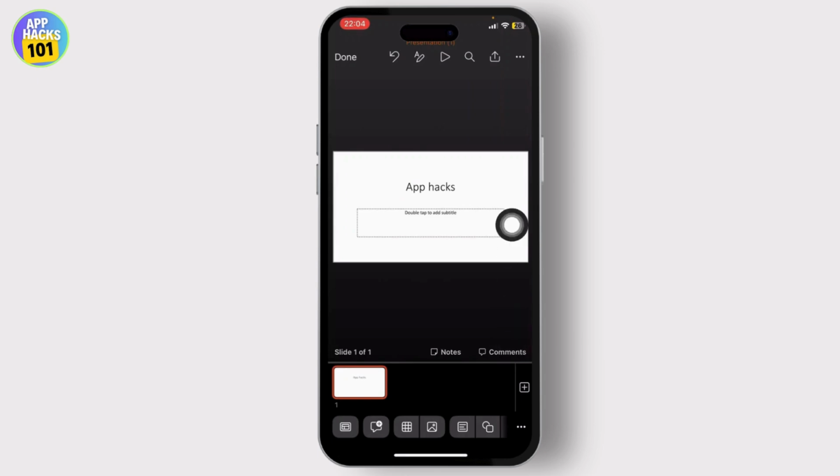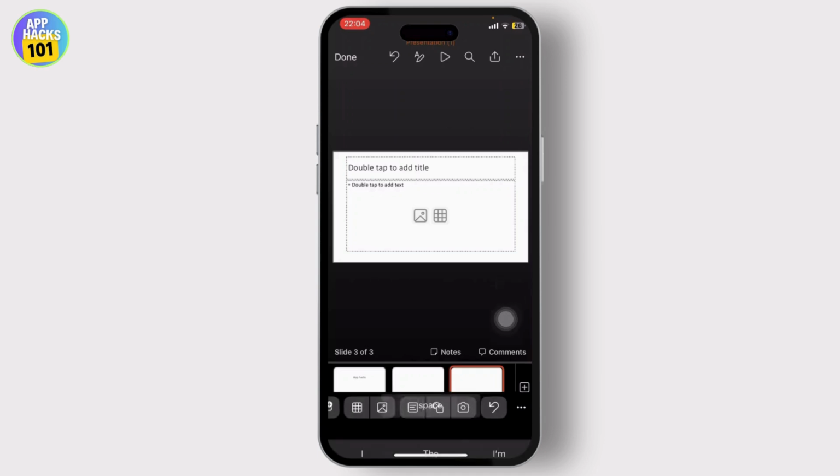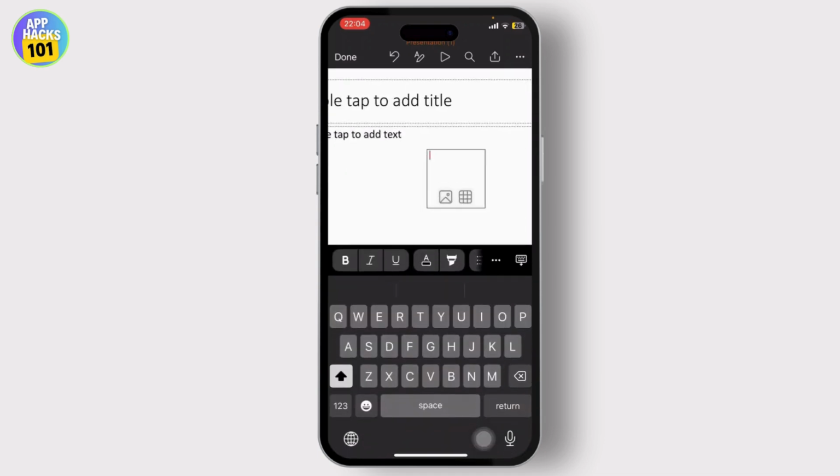Now you can add your slides from the plus icon right beside the slides, and you can keep on doing that. Now you can add pictures, you can add grids, shapes, and even take a picture. Now, that is basically how you do it. You can add pictures, grids, and so much more. You can even change your fonts, bold, italic, underline. You can change your text colors, add bullet points from here, or even add a comment.